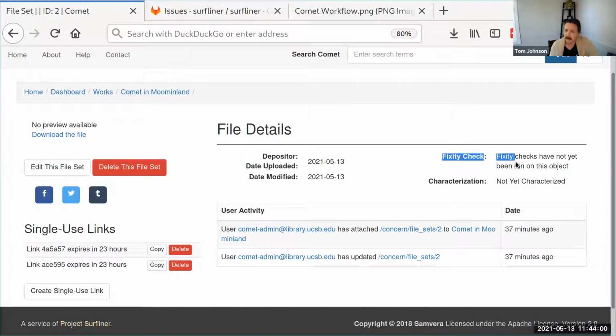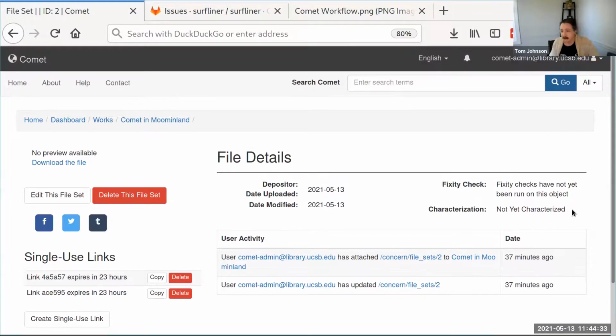But the fixity check, I think, is pretty interesting. We're not actually running those on this system yet, but this is where you would see information about whether this object matches its checksum at deposit time, and information like that. Characterization likewise isn't running right now, but it's normal.